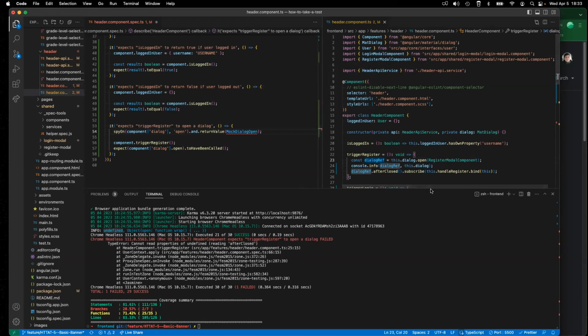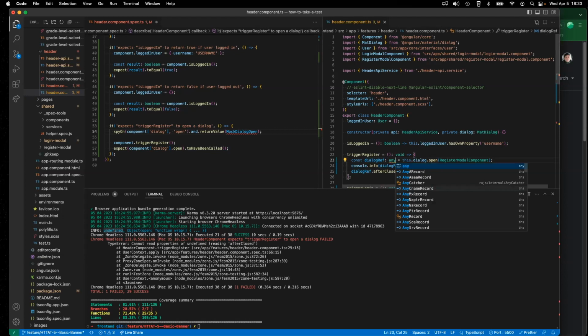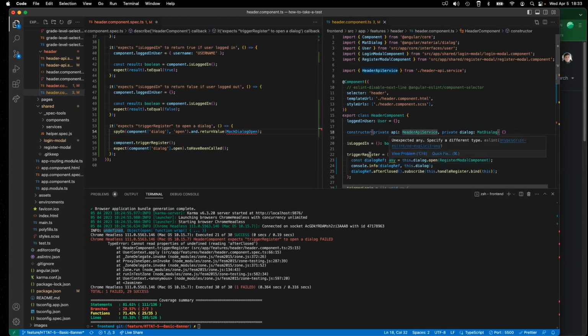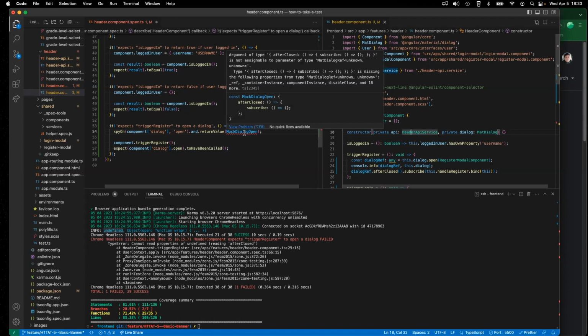I'm wondering if it assumes something from over here. Because that seems really weird that it would be that particular. This is the same test. I'm doing it the exact same way. Spy on component dialog open and return value. And I'm getting a different TypeScript error. I'm not getting a TypeScript error over there.